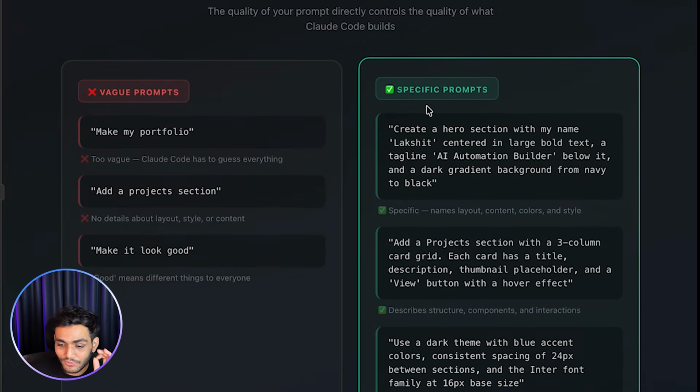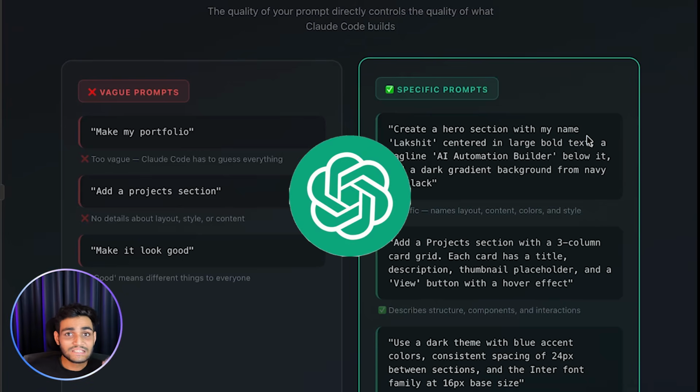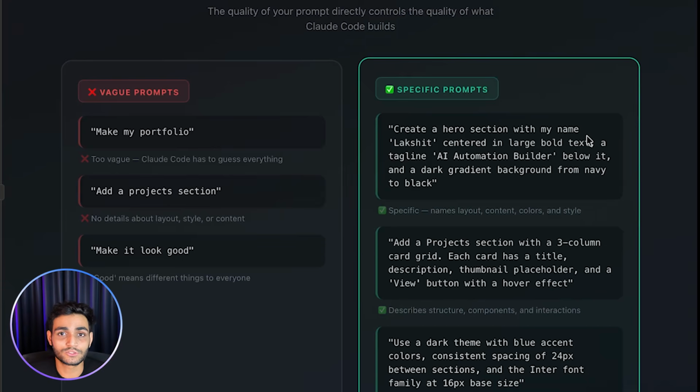Okay, with a specific prompt, like "create a hero section with my name Lakshit centered in large bold text, and a tagline, AI automation builder, below it, in a dark gradient background from navy to black." It's specific: name, layout and everything is properly mentioned. Don't worry, I know you are a beginner and you don't know what large bold text is. I know all that, but ChatGPT and other LLM models know this. Or you can ask Claude also for this information.